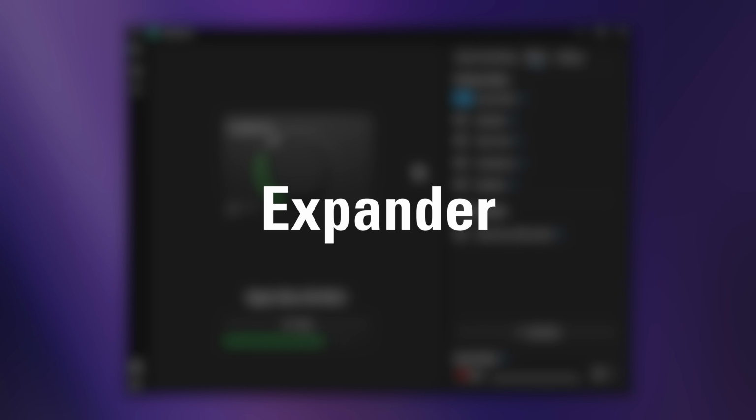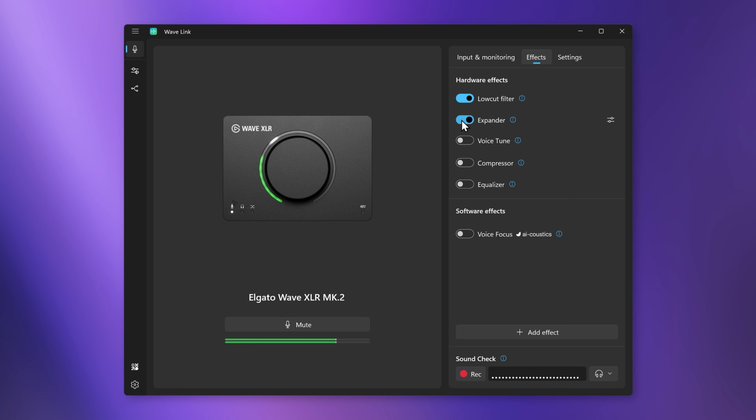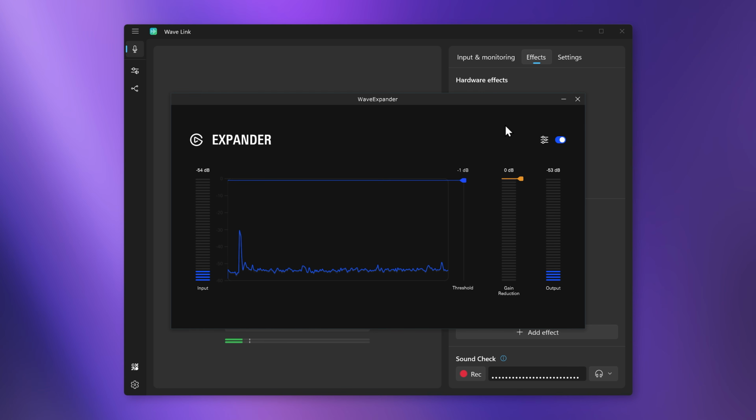Next up is the expander, which can also function exactly like a noise gate, just with some different settings. To help demo this, I have a loud fan running in the background that will be quieting down. The first control is the threshold. Adjust this so it's just below your normal speaking volume. This is where the expander will begin to work once the mic signal drops below this level. When you speak, you're above this line and your voice comes through.